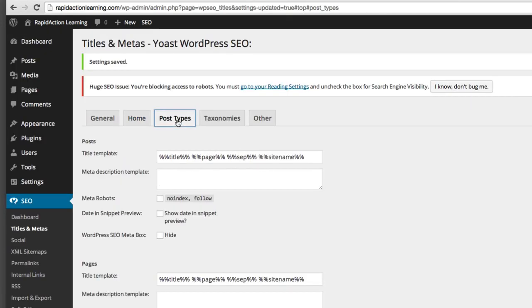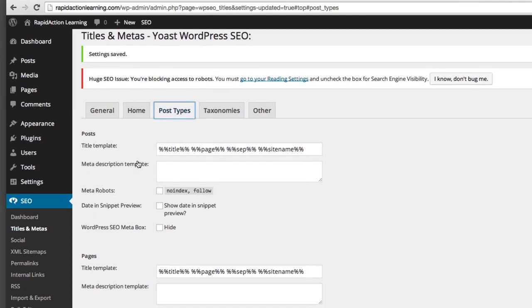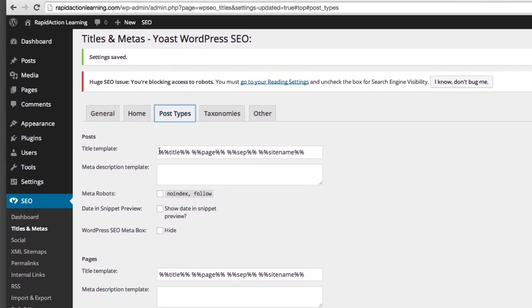And then we'll go over to post types. Now, these are posts and pages. So you can set up standard title templates, meta description templates.